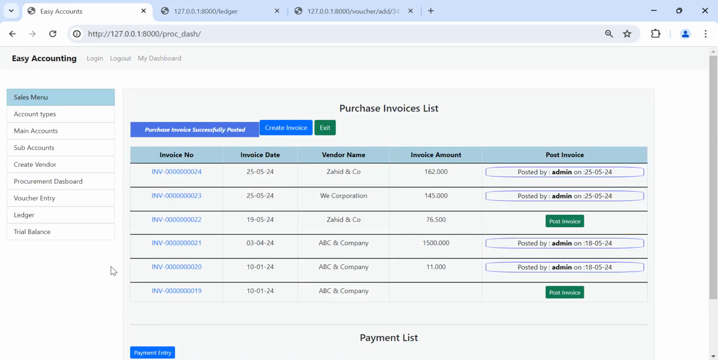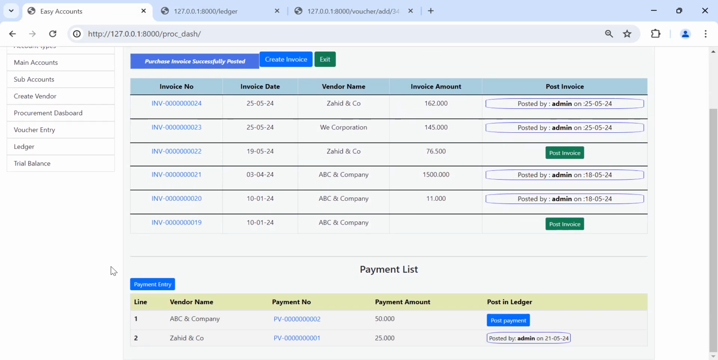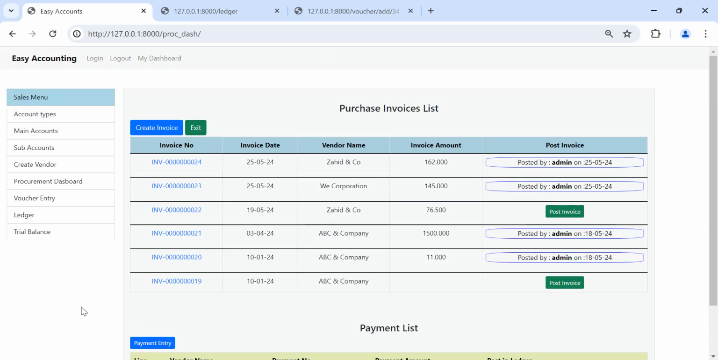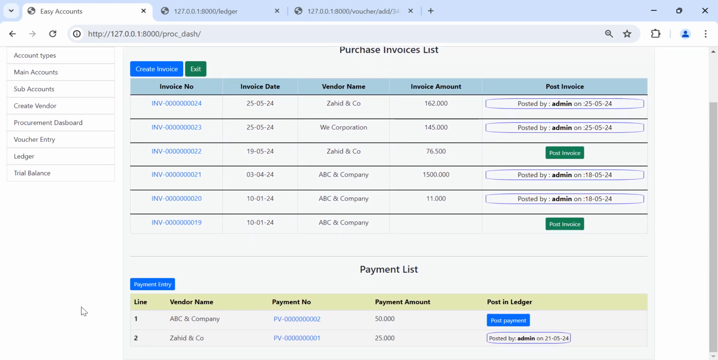Now we are going to make the payment against this invoice. What is the relation between invoice and payment? We have two options. We can create a complete payment or we can make a partial payment. So the relation is one to many. Against one purchase invoice we can make more than one payment. So now we are going to make this entry.